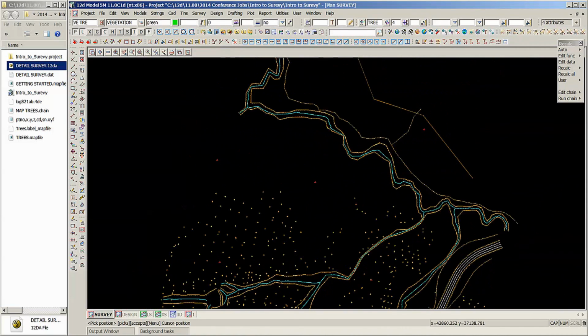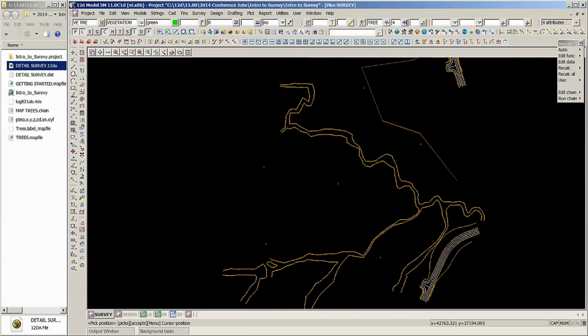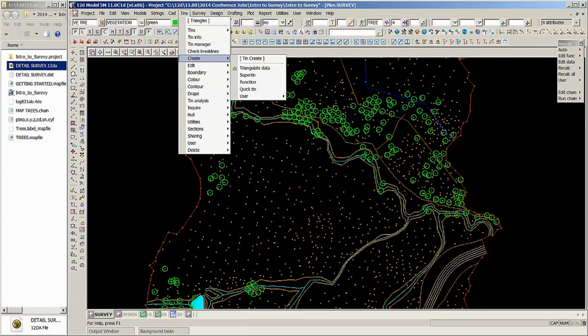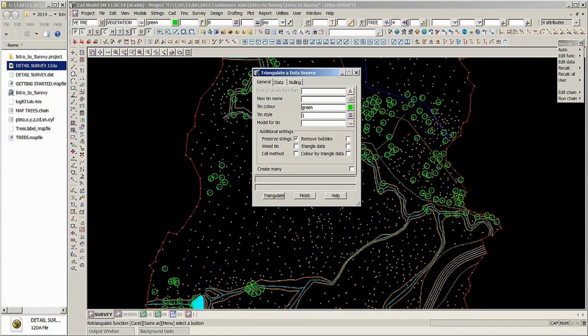A couple of the other new features: if I go to create a new tin, create triangulate data, I'll just call it tin and copy that. So I've got the similar boxes you're used to seeing before, the preserve strings, weed tin, cell method, remove bubbles, triangle data, and now there's this new one, color by triangle data.